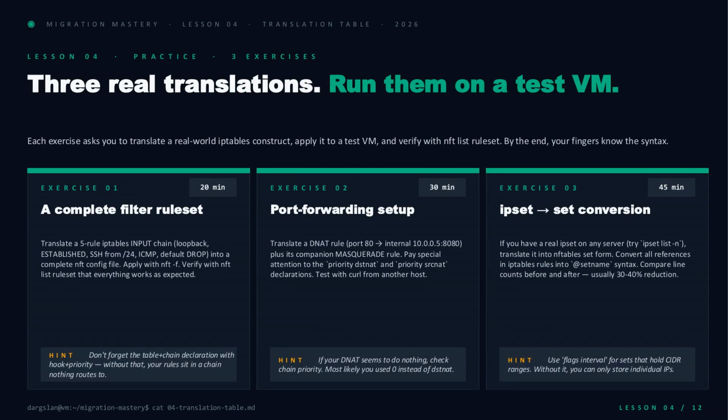Reading isn't enough. You need the syntax in your fingers. So here are 3 exercises, escalating in scope. Start with a full input chain rewrite, 20 minutes. Just remember the table and chain declaration with hook and priority, or your rules route nowhere. Then port forwarding, DNAT plus masquerade, and watch those priority dstnat and srcnat keywords. Priority 0 is the classic mistake. Finally, take a real ipset off one of your servers and convert it to a native set with @setname references. Expect a 30 to 40% line count drop. Run them on a throwaway VM, verify with nft list ruleset, and you're done.